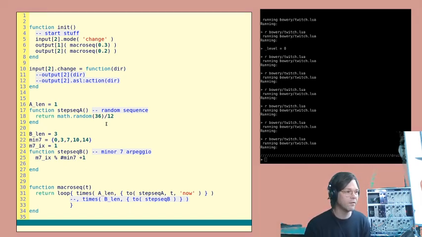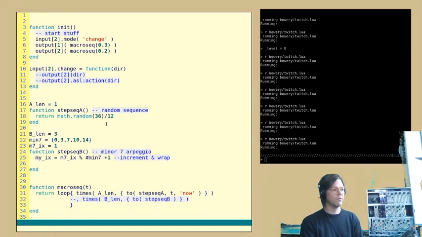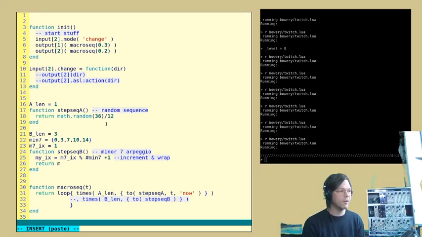I don't need parentheses or brackets here. So this is like a shortcut to basically increment and wrap. But first we want to use it. Oh, we don't have to, we can just return it. And all we're gonna do is return min7 indexed by m7.